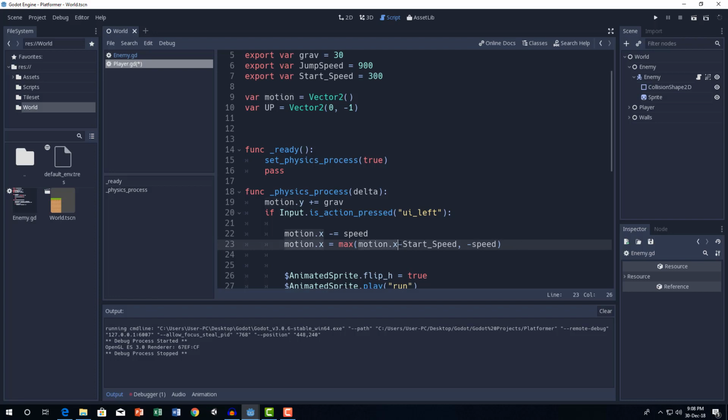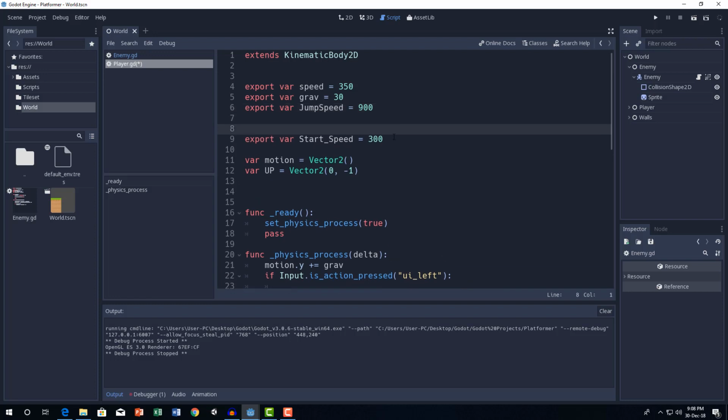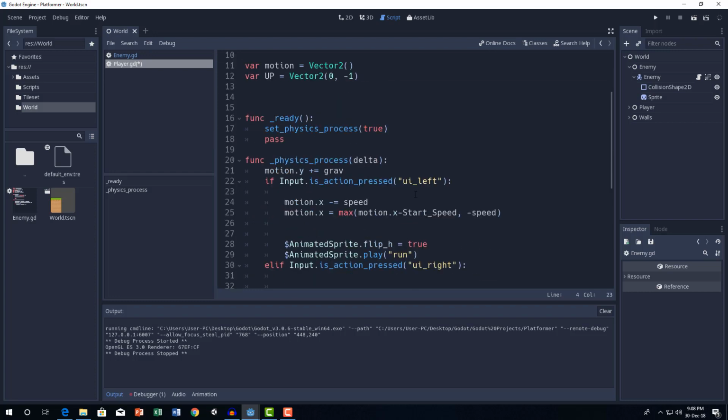So motion.x will return the value of the vector's x-axis. When we are moving, the next step is the start speed, which is created over here. I give the start speed a value of 300, and I give the speed a value of 350. So what it's basically saying is snap to 300, and your maximum speed is minus 350. So snap to 300 and no matter what, don't change it. That's why I'm getting consistent movement.